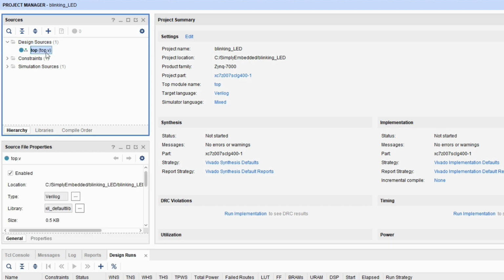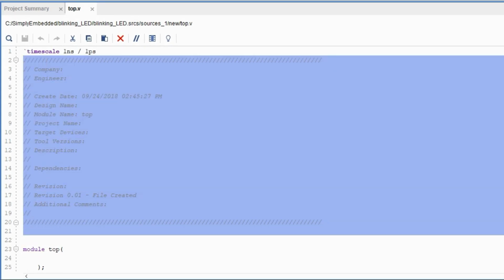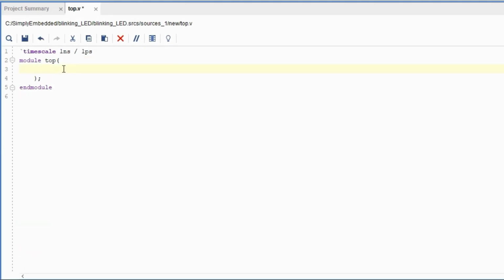All right, open up the top module. Let's get this one ready. So for the top module, you will have an input for clock signal. So you can say input wire, actually. And you will also have an output wire for LED. So that's all you're going to have for this design.